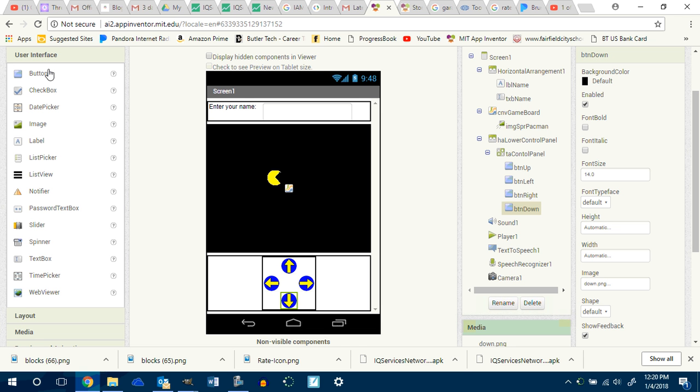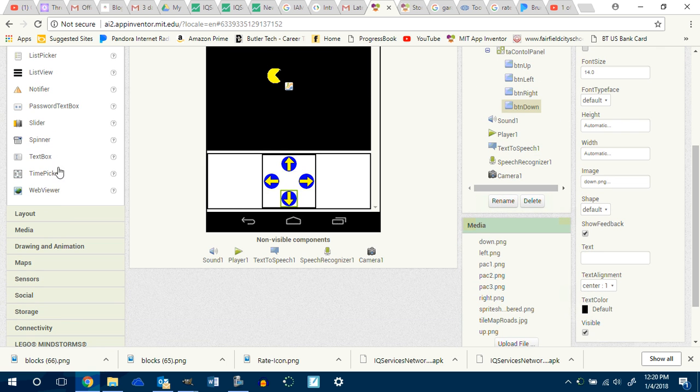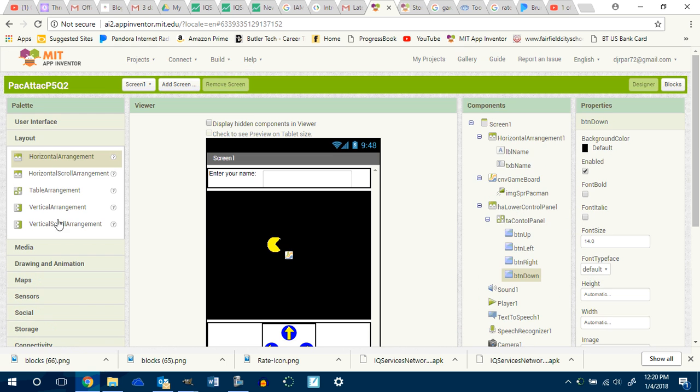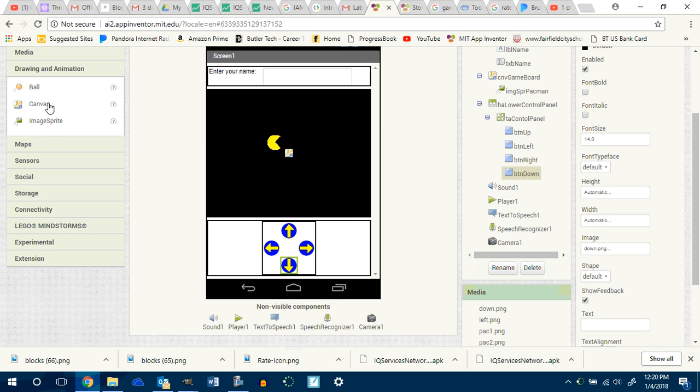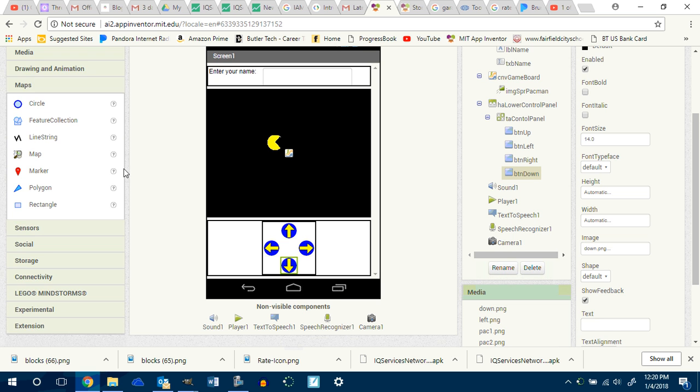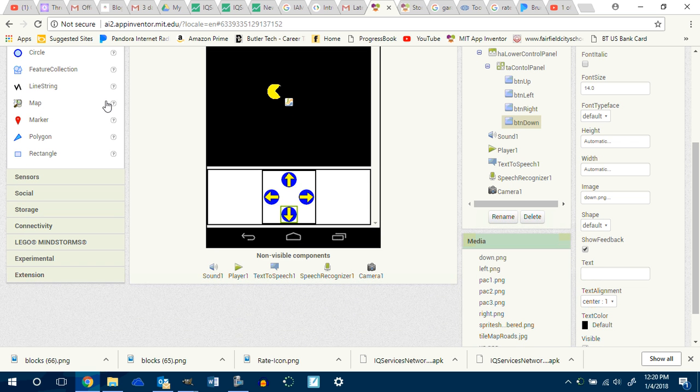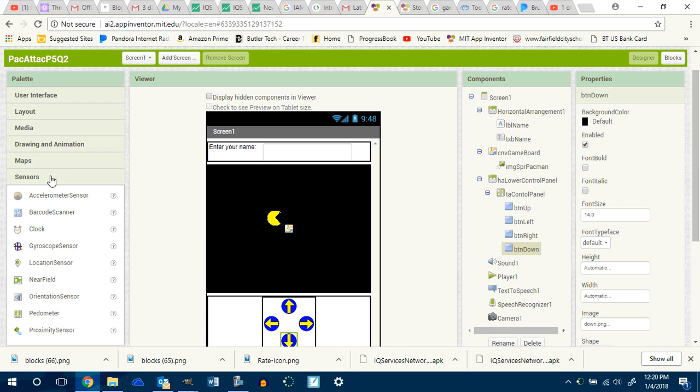Guys, real quick. It's your job now to go through these user interfaces and see what's in there. Web viewer, text box, time picker, slider. Okay, layout, what's in there? Media, what's in there? Camcorder, camera, image picker, player, sound. Drawing and animation, ball, canvas. Okay? Maps. They just put this in. This wasn't here 3 days ago. They just updated and now give us map ability. Okay? Sensors.